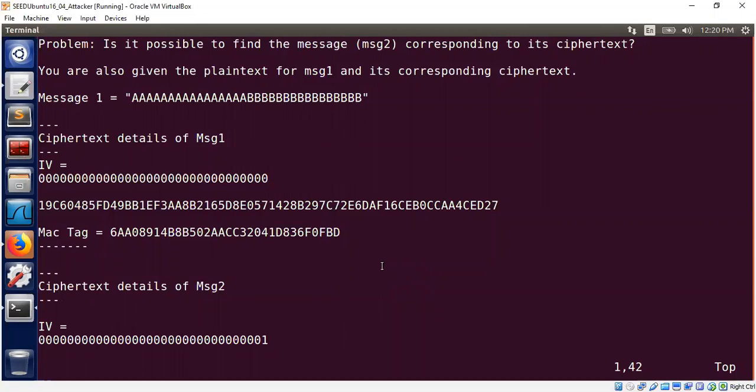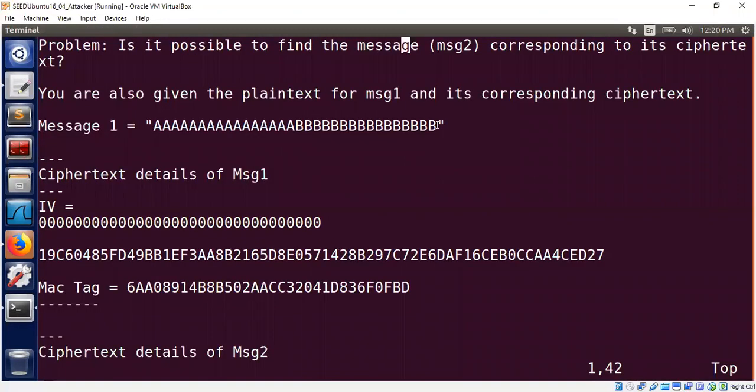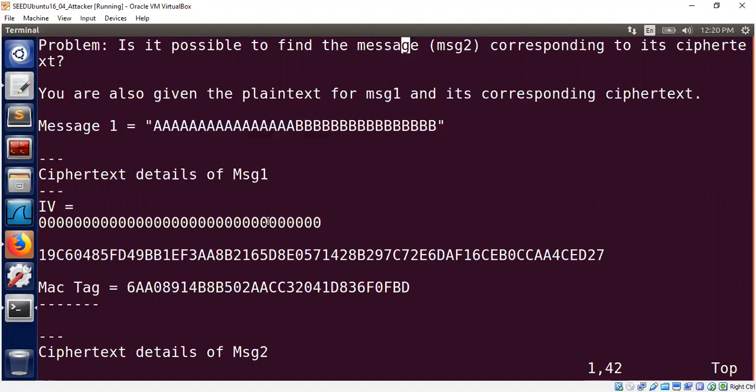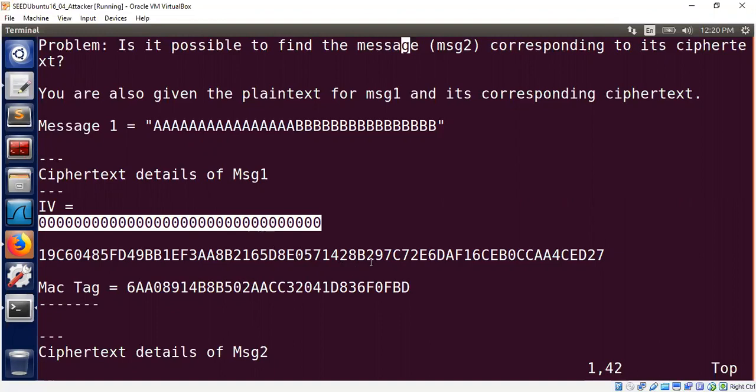Let's see. Our goal is to find the message 2 corresponding to its ciphertext. We are also given the plain text for message 1 and its corresponding ciphertext. So this is message 1, A, B, B, B. If you count the number of A's, you should see 16 A's, and 16 B's, just to make that clear first. And then we are also given the corresponding ciphertext. So the IV is all zeros, and the corresponding ciphertext is here.